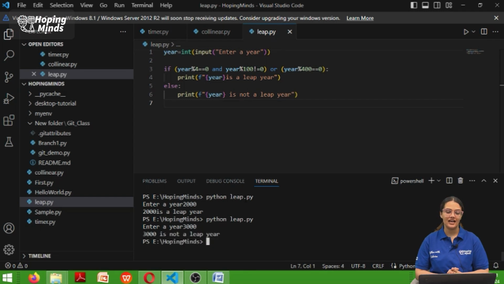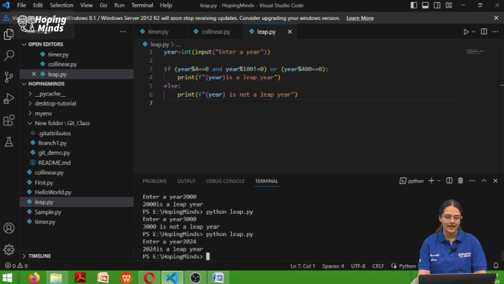So yes students, this is how it goes, and you can also use the same logic and check for other years. Take any other input, just look out for 2024, and yes, it's a leap year.